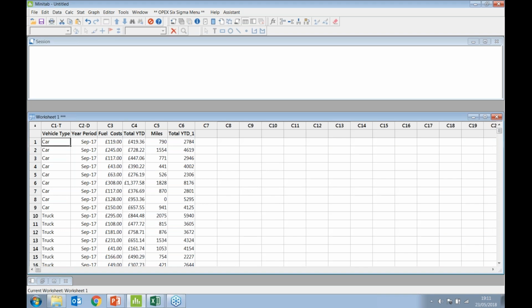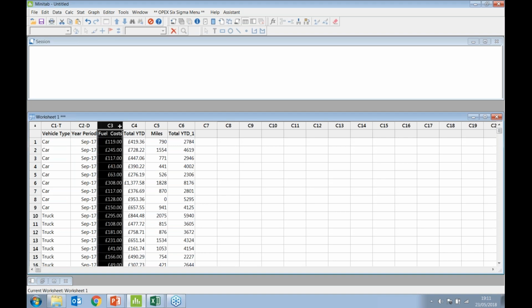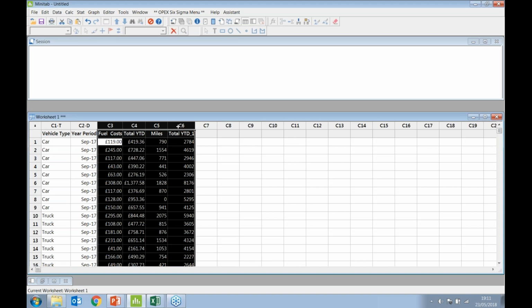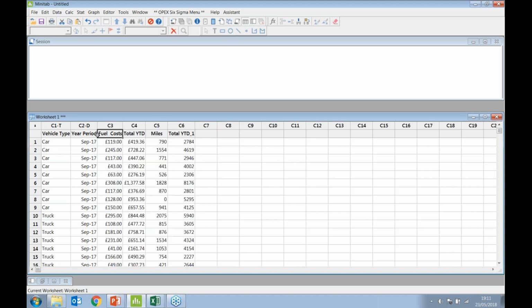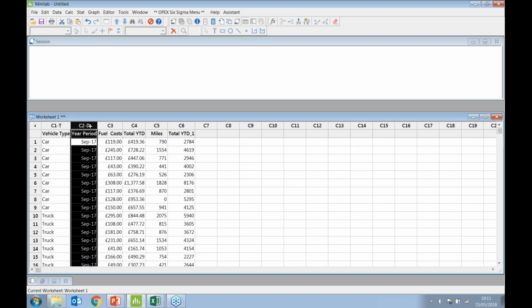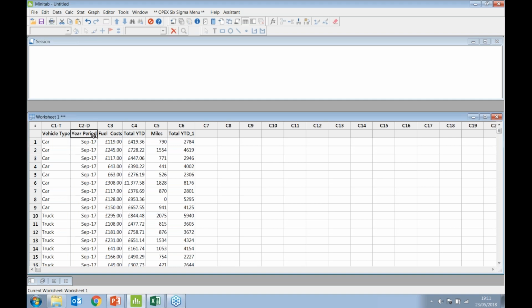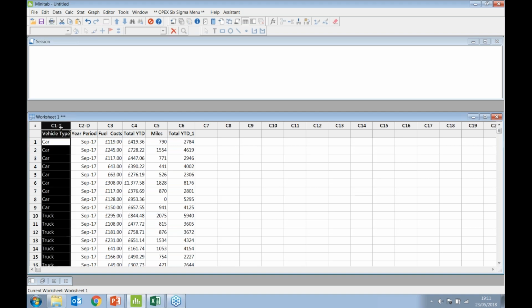Now another thing to notice when you cut and paste data into Minitab is that Minitab will try and identify the data and assign one of its 3 broad data types to each column. So for our data, all the costs and the miles data here have been identified as numeric data columns. Numeric data columns don't have a suffix in Minitab, they're just standard. However, the year period column has been identified as date, and therefore Minitab has put a suffix D after the column number at the top, so it's now C2-D. And finally, the vehicle type has been identified correctly as text, and that now has a suffix T after the column number.